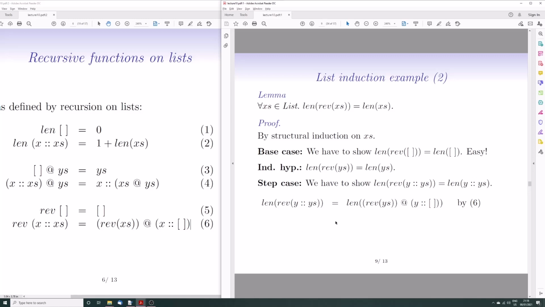So, by definition, I can rewrite rev of y cons y's using equation number 6 over here. So by definition, rev of y cons y's is rev of y's appended with y cons the empty list.